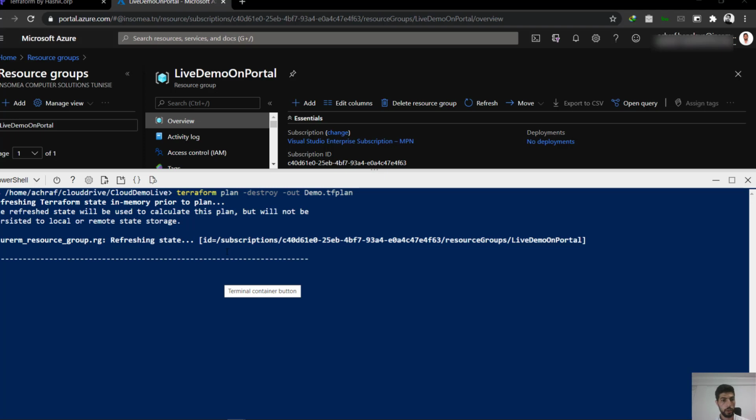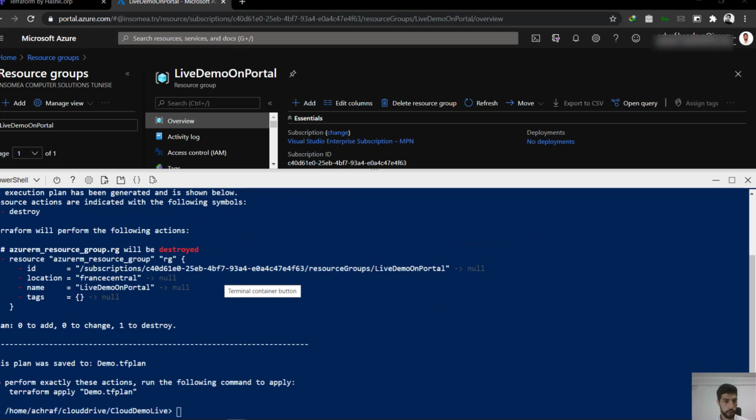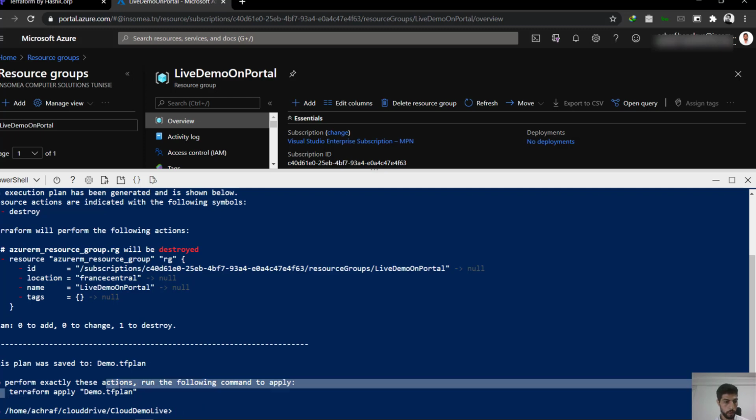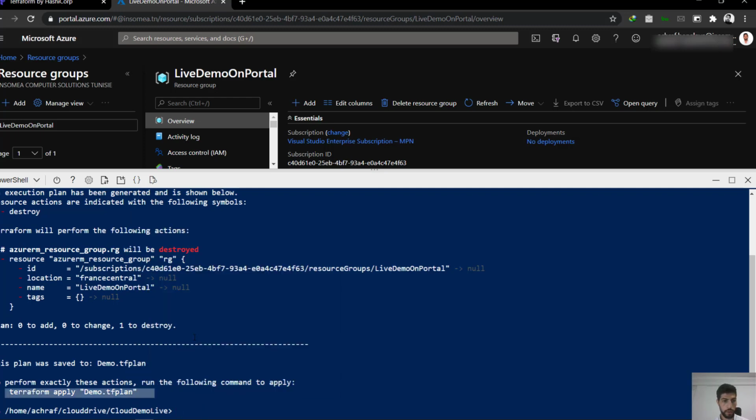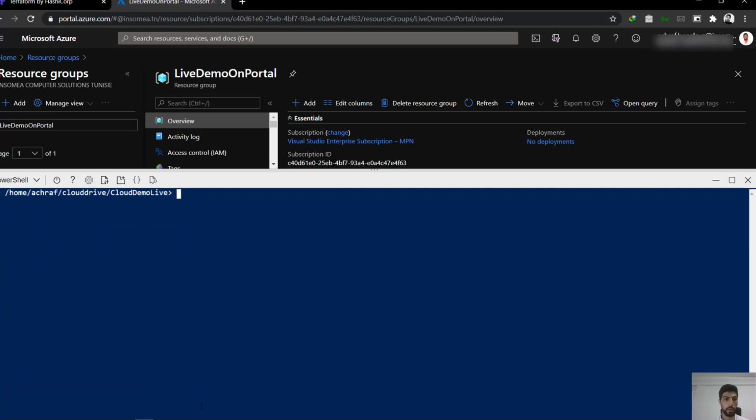Cool. Here we have this resource group that we are going to destroy or delete. As you can see, this red flag means this resource group will be destroyed. Cool. So to perform exactly this action, you should run the following command. Let's copy this. Let's clear the screen. Let's paste. And let's apply that plan. Let's destroy that resource group.